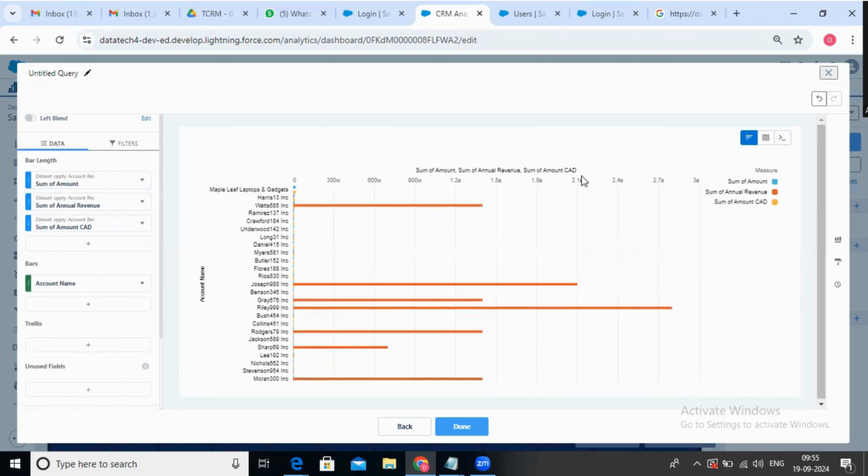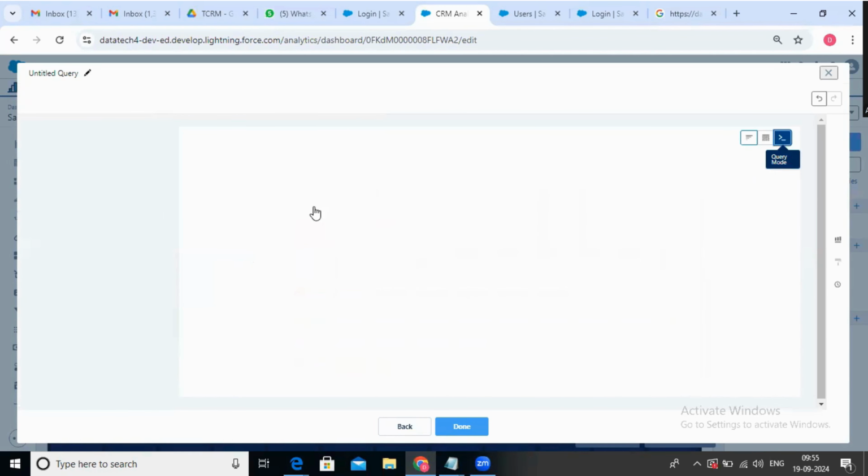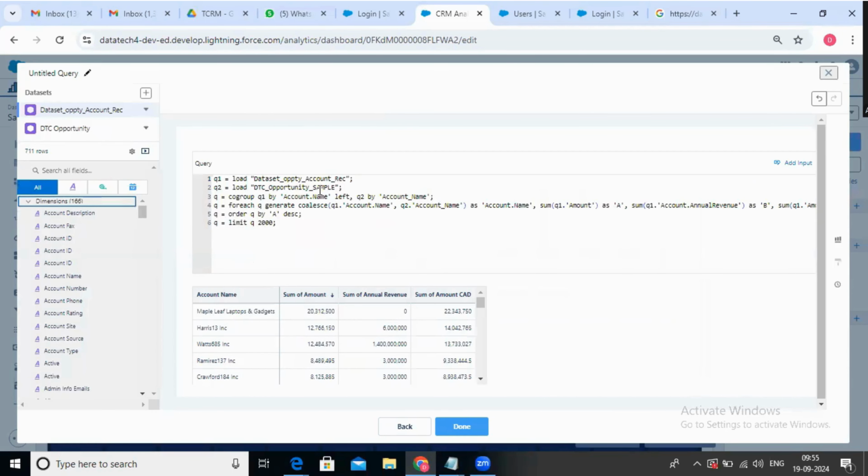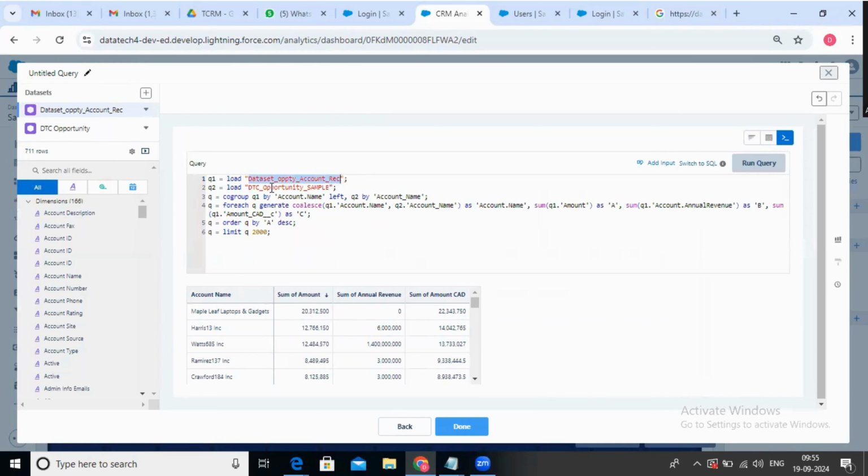Now what we have done is we have taken the account name from both the data sets. For example, if you move to the SAQL, you will be able to identify it. You have taken the values from the account records as well as from the DTC opportunity sample records. Here, account name is left, which is coming from the DTC opportunity record, and account name is right.